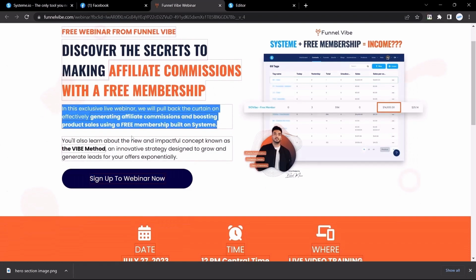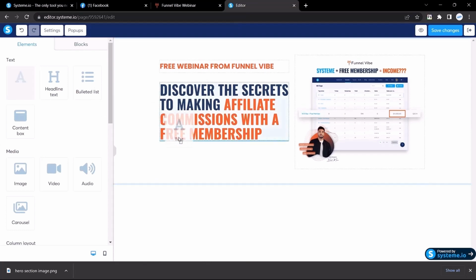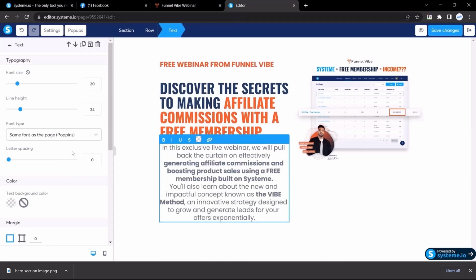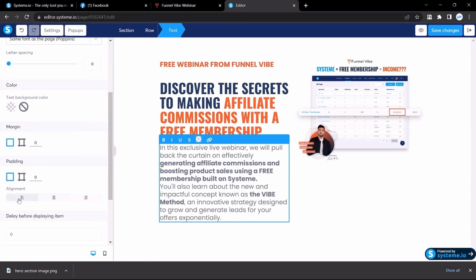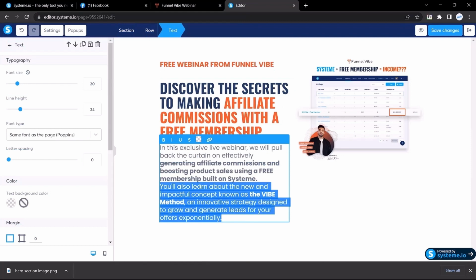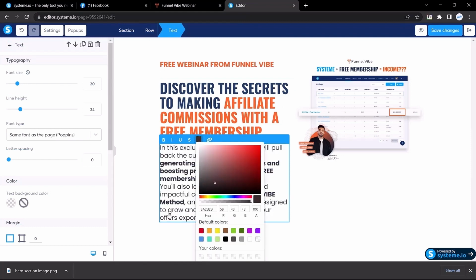So I will just copy all of the text and come over here and then click text, just drag the element over here, double click, press Ctrl A, press Ctrl V, and from here change the alignment to left and choose the color, select all of the text over here, and change the color into pure black.